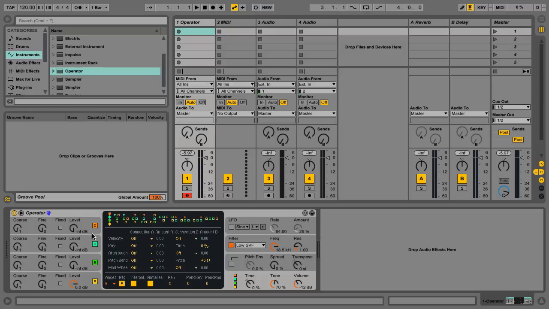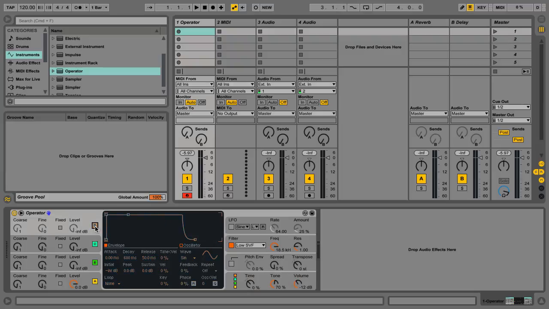So once we get past there, each of these operators has this envelope and a bunch of settings down here in terms of attack, decay, release. And you can change the actual waveform it is. These are all sine wave right now. But let's look at how this sounds when we start changing some of the levels.